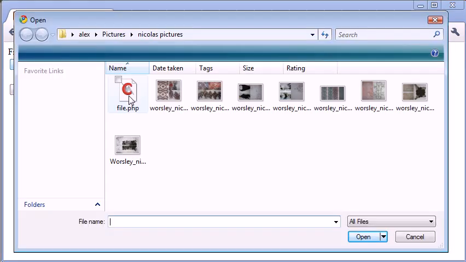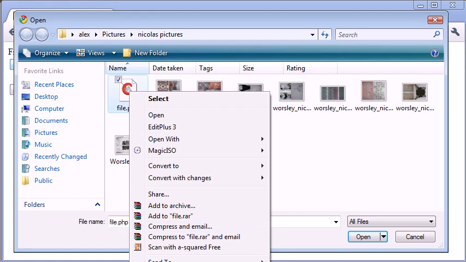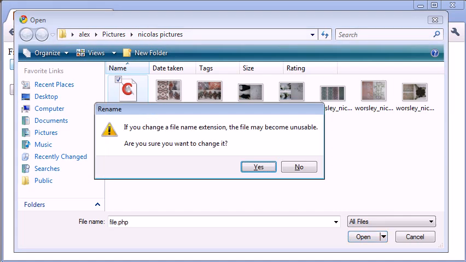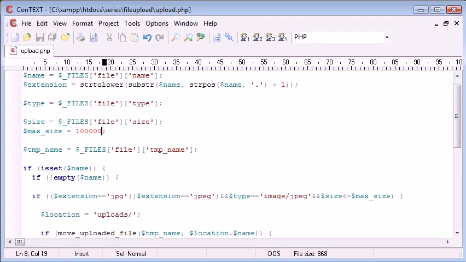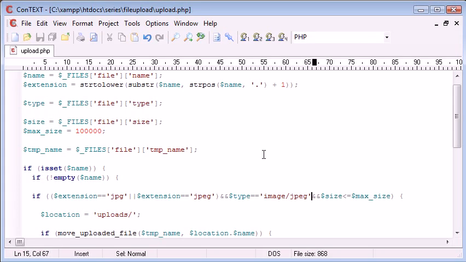So now let's choose this file.php. At this point, just to point out, if I was to change this to file.jpg and try to upload it, you can see at the moment it's being uploaded, and the reason for this is we need to change our if statement slightly. I've just realised from the last video that we need to make an adjustment.